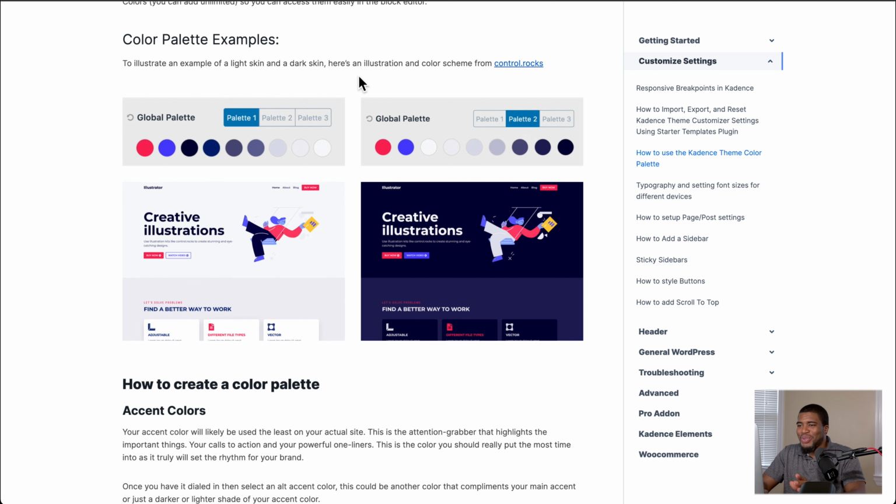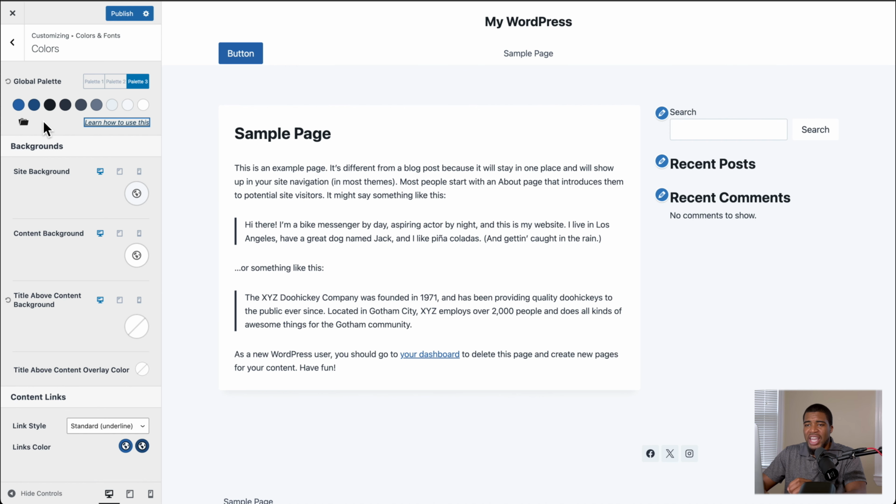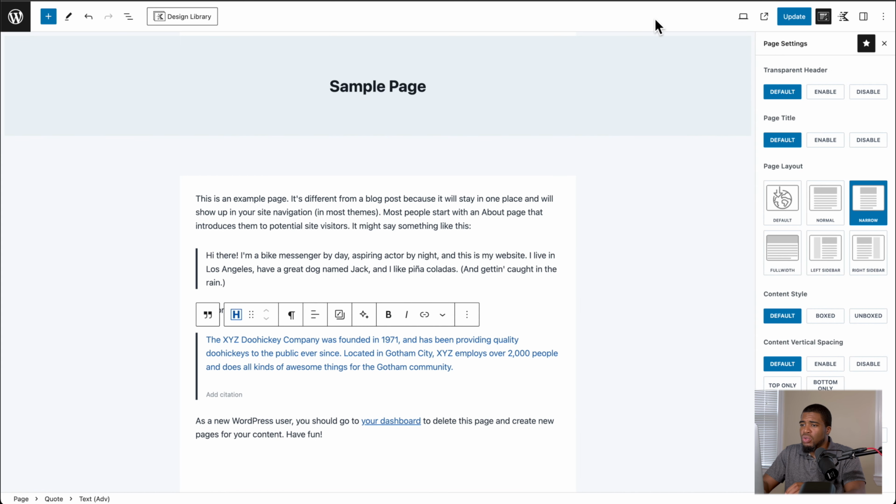There's more. When it comes to the color palette, what I like about Kadence's global palette is that these colors here are synced to other parts of your website. If you are using Kadence blocks, for instance, the colors themselves, and I'm going to show you here in a second, you're able to link these colors directly to this palette. So anytime you change the colors here, it'll change the colors in other areas that you linked to this color palette.